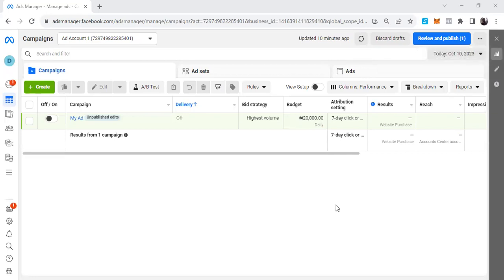Just in case you don't know how I got here, you just go to business.facebook.com and then you click on the Ads Manager and it will bring you to this screen. The Ads Manager is actually the screen where you get to set up your ads the professional way.